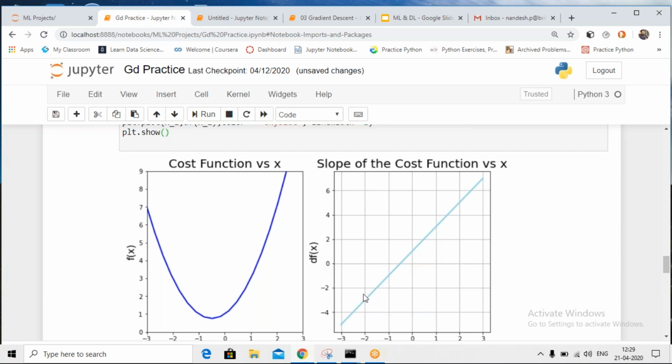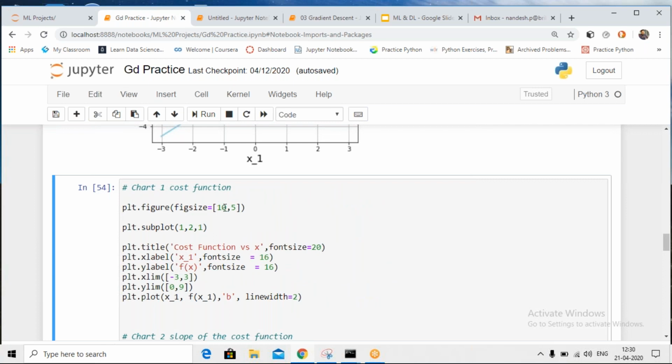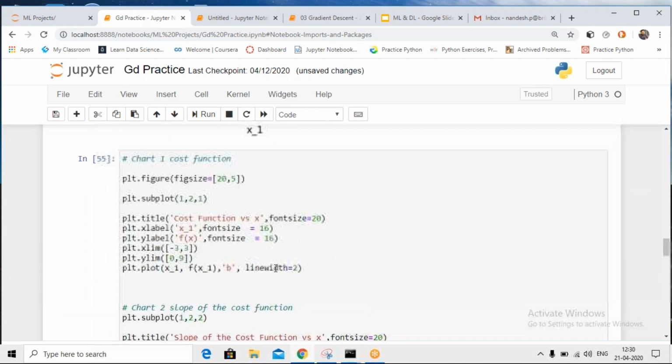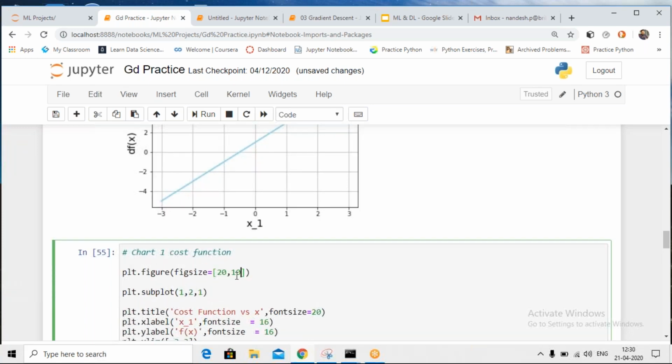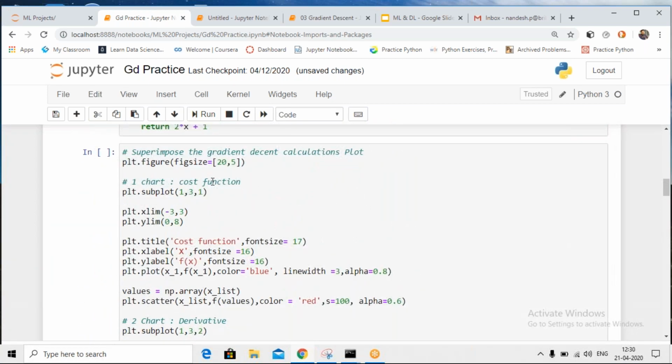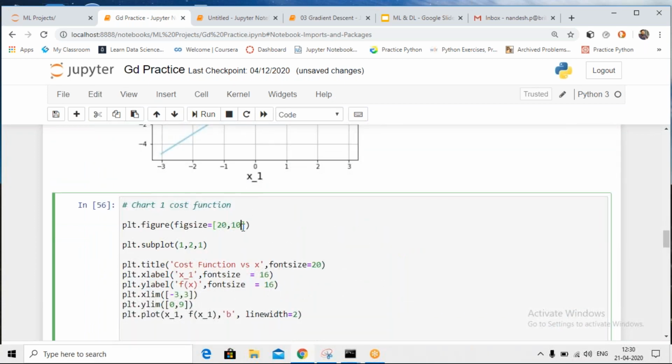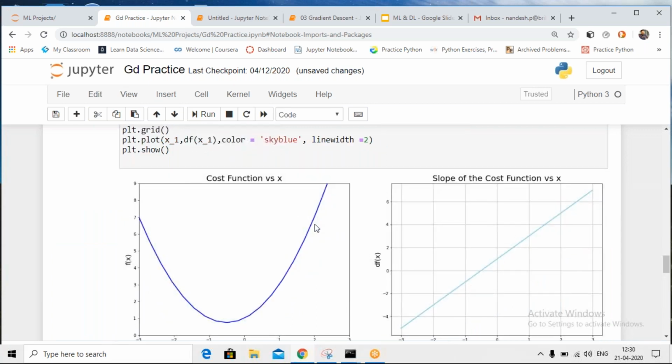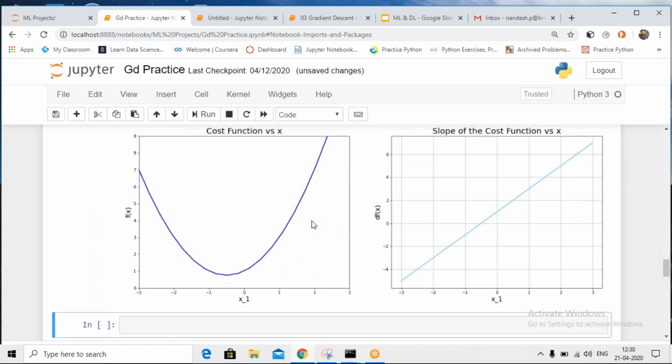So yeah, now I can clearly see that there is a point which is close to this one. At this point, my cost is 0. Let's make them better, they're not looking so good. Let's increase the size, make it 20, 5. Then let's see. Not that good. What was the size I was giving here? 20, 5. Give it 20, 7 maybe. Yeah, it looks good. Now I have both of these graphs side by side basically. Can you see? They are side by side.